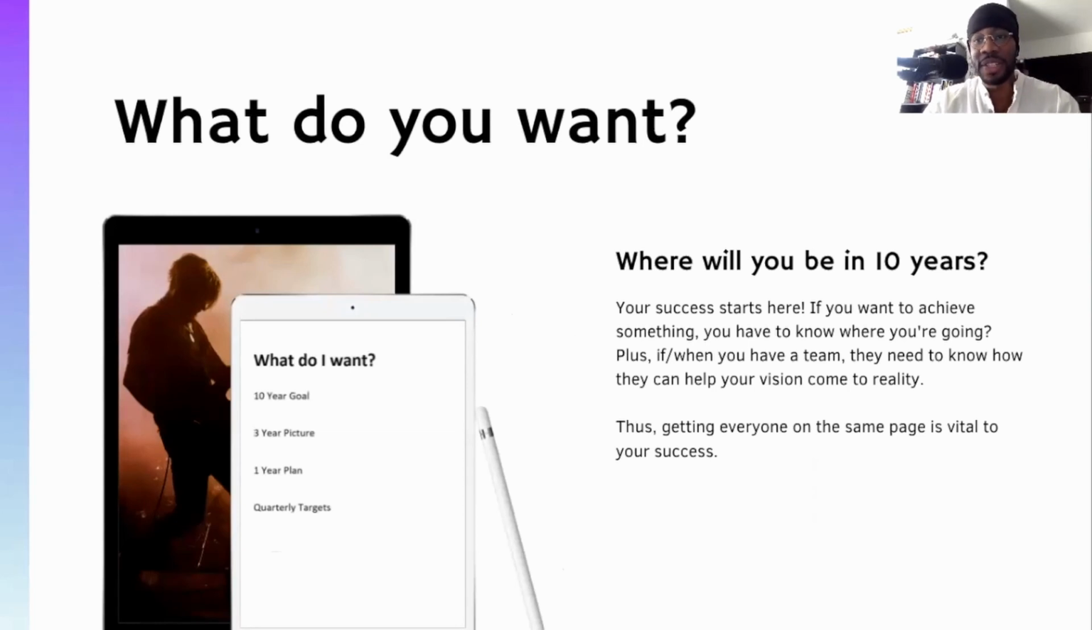And these are the questions I always ask. What will you be? Where will you be in 10 years? Right? Your success starts here. If you want to achieve something, you have to know where you're going. Plus, if you want something and you have a team, and people aren't mind readers, they're not going to be able to know exactly what you want.